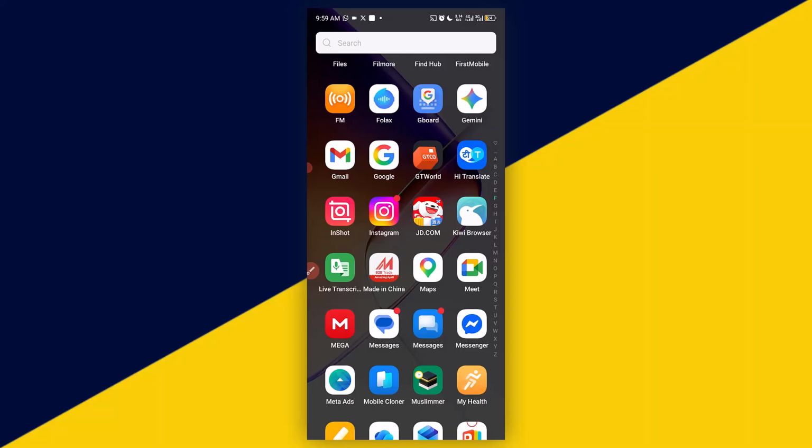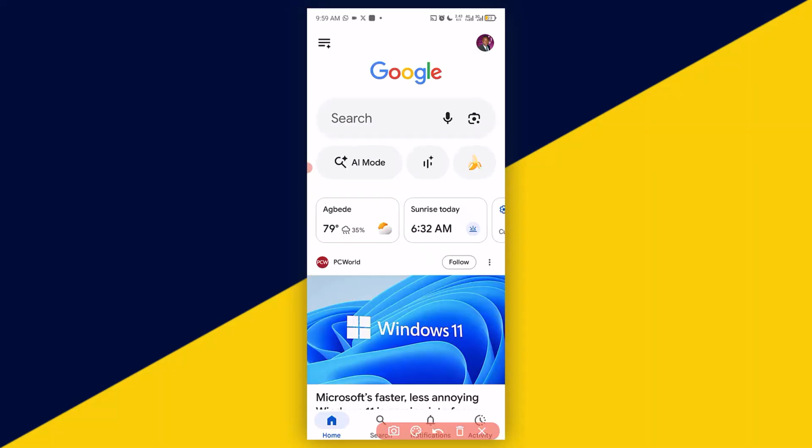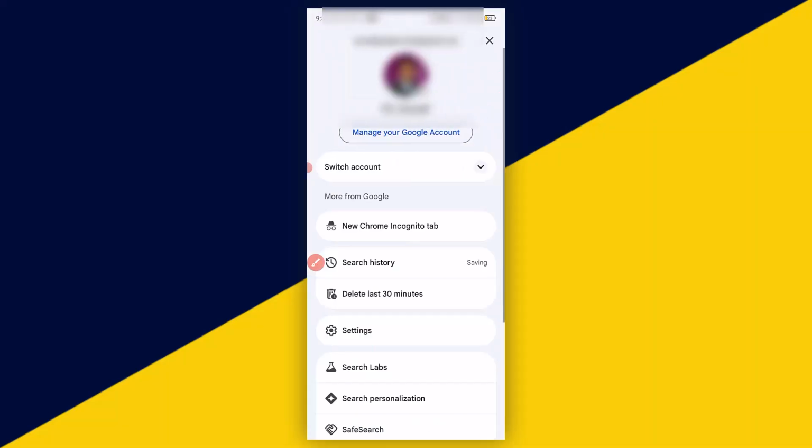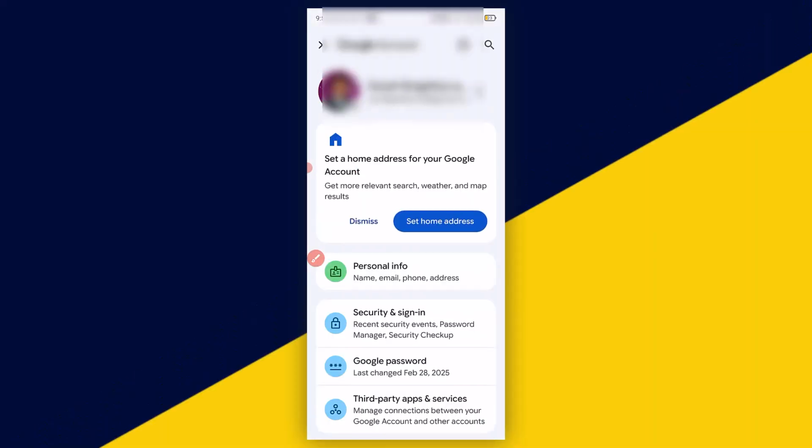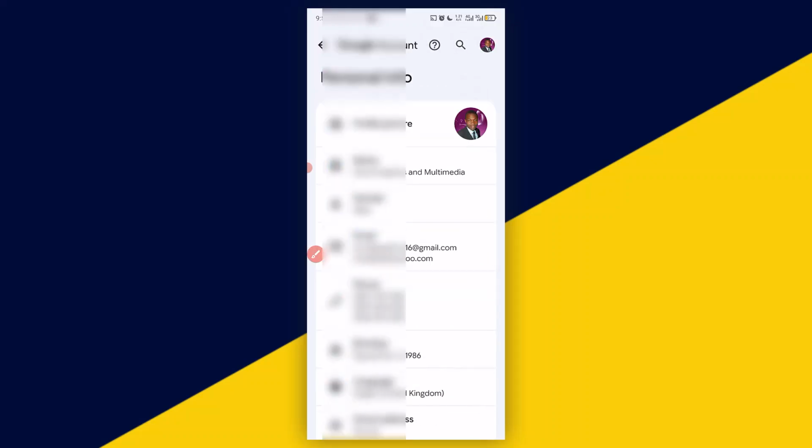For that, first thing first, go ahead and open up your Google search, and go ahead and click on your profile icon. Then go ahead and click on manage your Google account. Then go ahead and click on personal info. Then you have all phone numbers linked to your Google account right here.